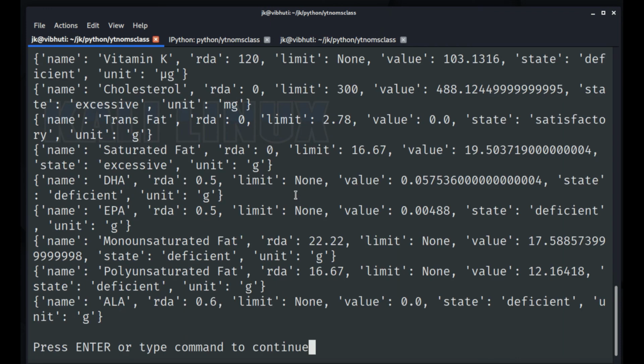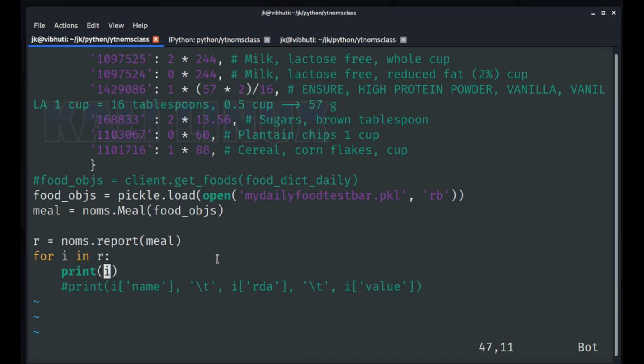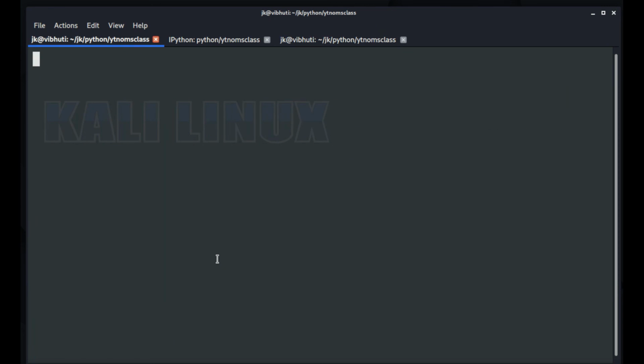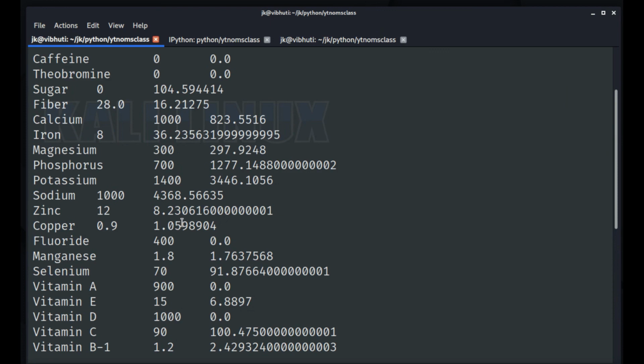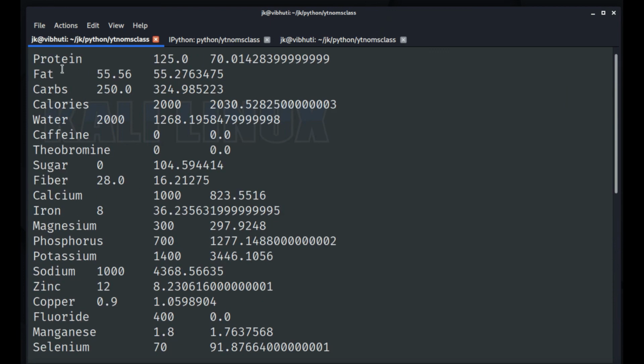So you could see each of the items, the deficient ones. And now let us print this one, to make more sense. Yeah, so you can see here, for example, protein, fat, carbohydrates, calories. This is a daily requirement, say 2000. And I am, I think, a little bit in excess there. And protein is not fully met.